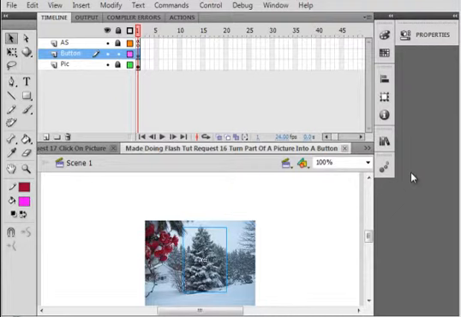Welcome to Flash Tutorial Request 17. Click on part of picture, go to another frame. This is a follow-up to Flash Tutorial Request 16, which was turn part of picture into a button.